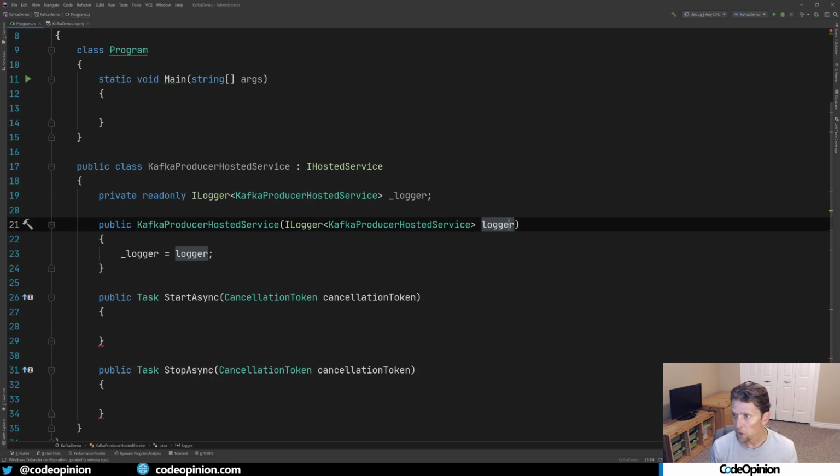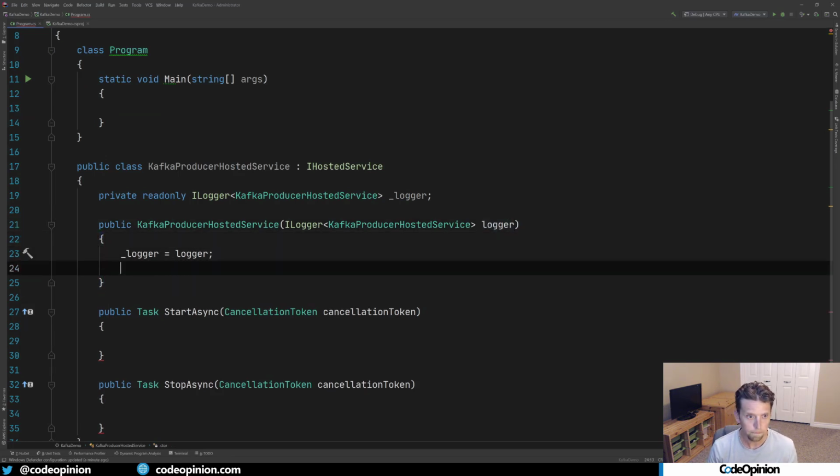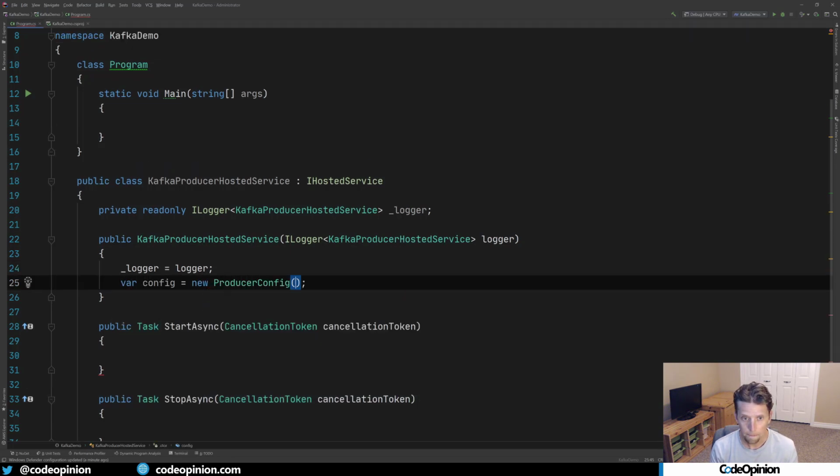Now I'm going to create the producer itself. To do that, we need to create our producer config. This is where we specify where our bootstrap servers are, and that is going to be localhost 9092, which is what we configured when we were setting up our containers.